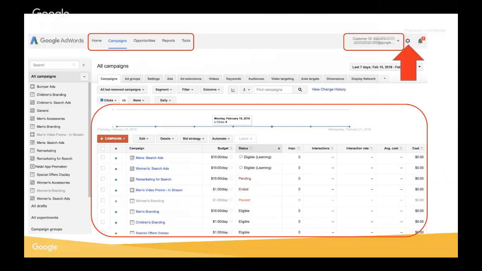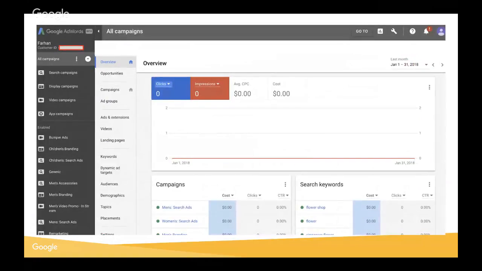Options like account settings, billing settings, linked accounts, things like that. So that is the gear icon where we can access those additional menus. This is a view of the new interface. Now, I'm sure some of you have seen it.